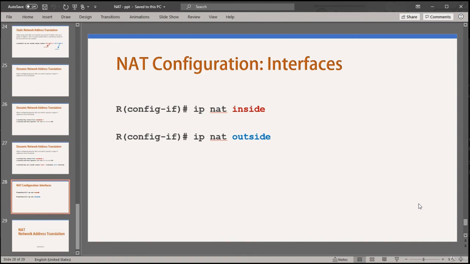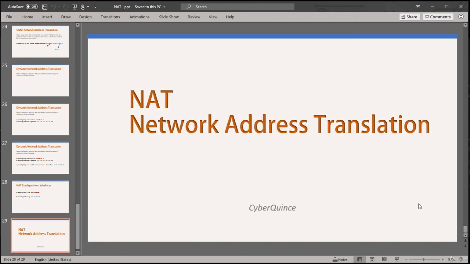Speaking of inside and outside, as already mentioned, we're expected to tell the interfaces whether they're inside or outside, and these are the commands. Hope that was clear for you.